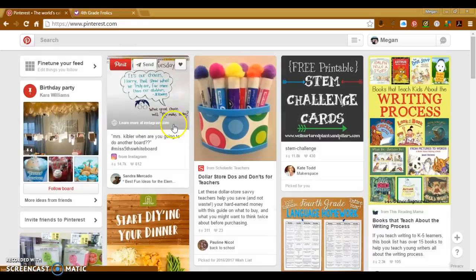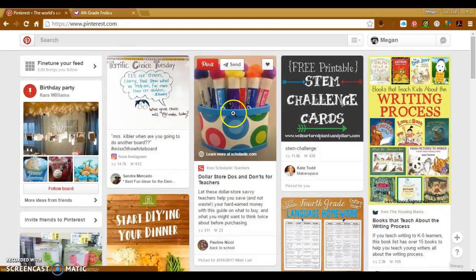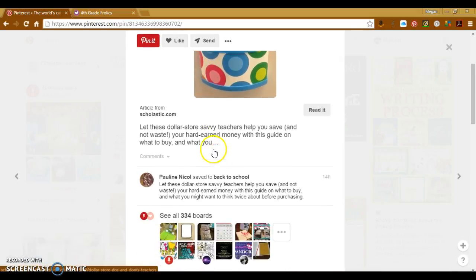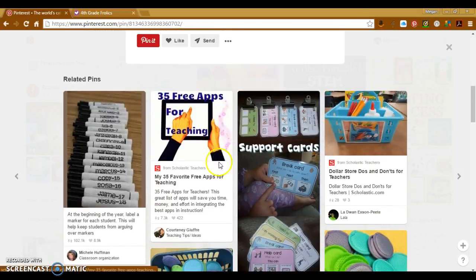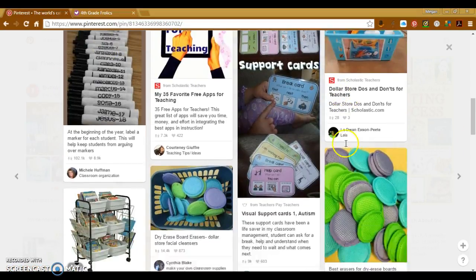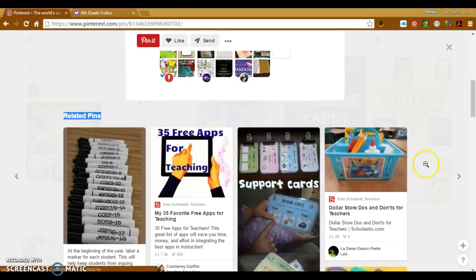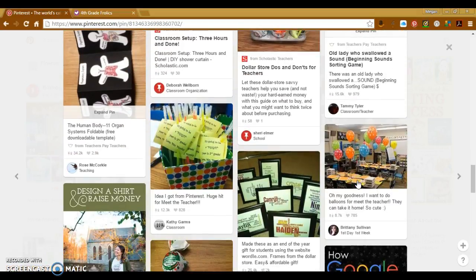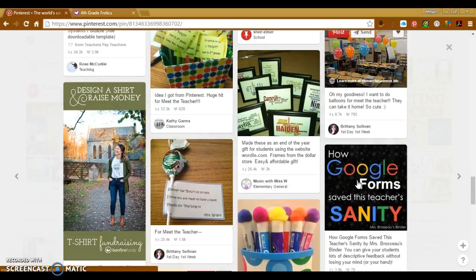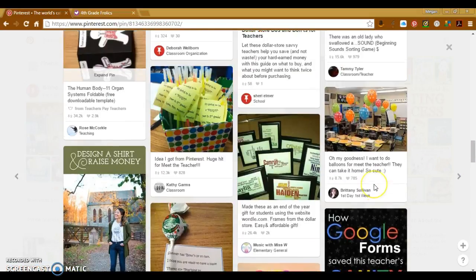and I find something that I really like, this right here from Scholastic Teachers. This is a really cool idea. So I'm going to go ahead and click on it. Maybe I like the theory, but I don't actually want to try that. But what's neat is if you go down, it gives you related pins. So it already decides that all these pins are kind of like it, so it gives you all these other ideas. This is where I get a lot of really good ideas from. Sometimes you'll find one thing and then it opens up the doors to many others.